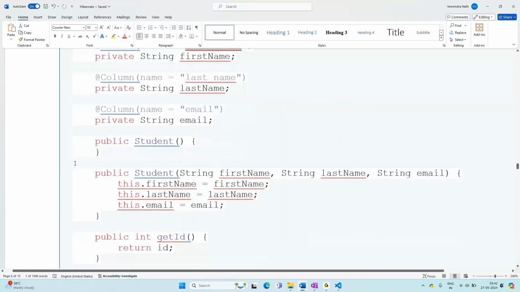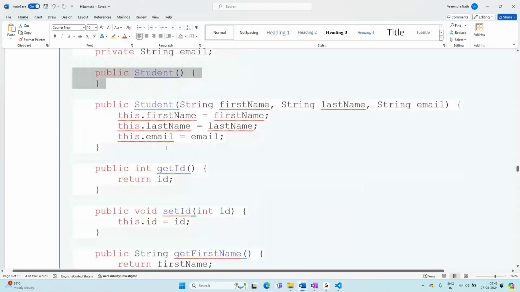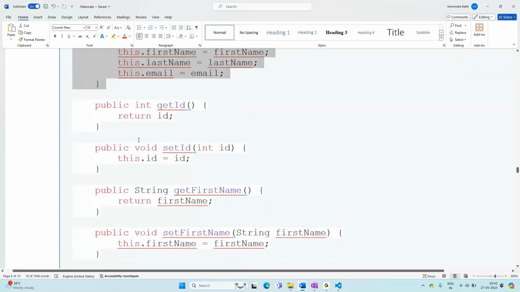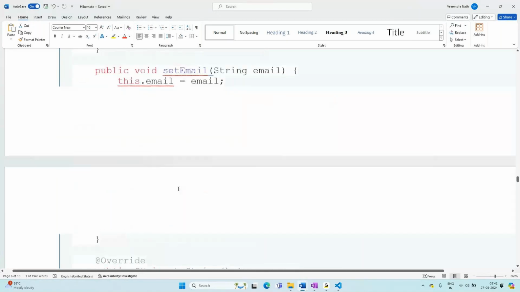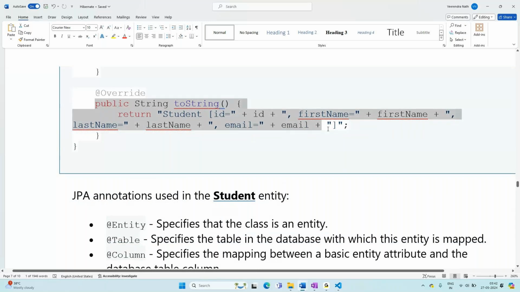Now what is this? No argument constructor should be there. And in the argument constructor, what should be there? Student, string first name, last name. This you know how to do, right? This will be automatically generated also. And you will have the setter and getter methods also. And finally, you have a toString method to display. This is for display purpose only.